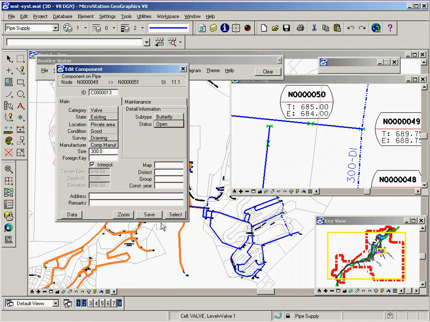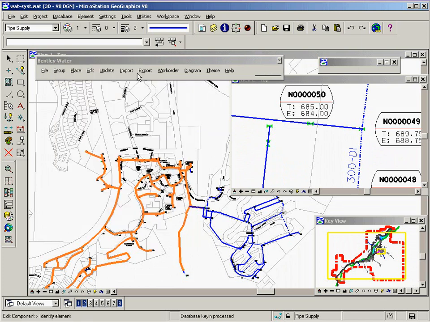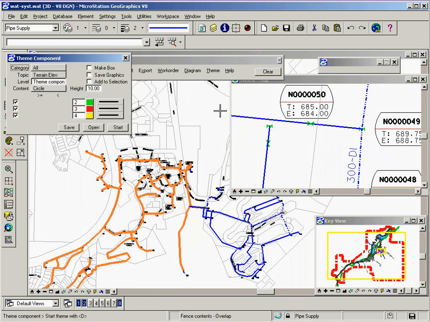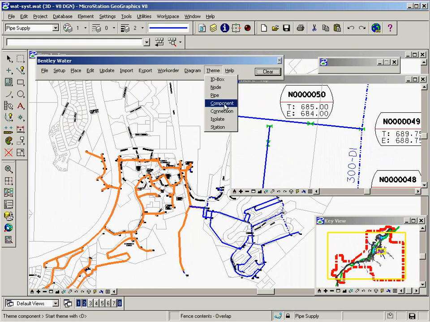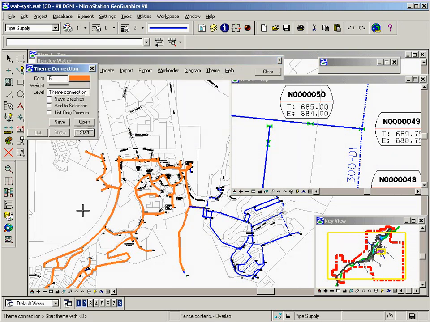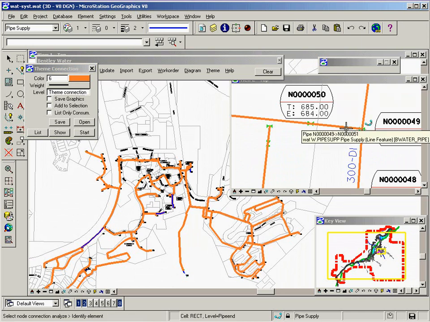So if I now open that valve, save that in the database, and run our trace once again, it should now go through that particular valve. Let's turn that one off, and that was a connection trace. We'll run it once again from the same point. And now if you keep your eye on that second window, it'll go right through that valve, as that valve is now in the open position.